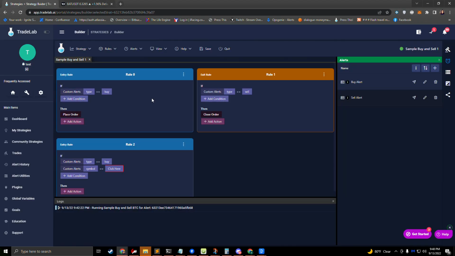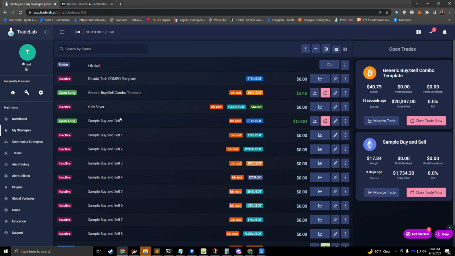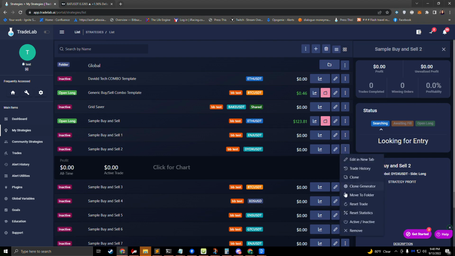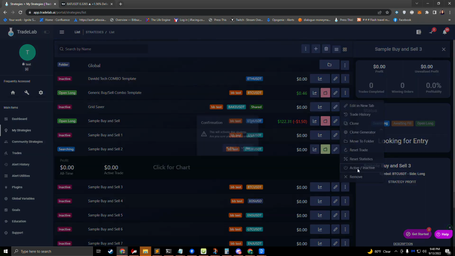So that is how we set up multiple symbols in TradeLab. We can go back to our strategies, and we can see all of our copies that we made. Each of them will be inactive. You can click on the 3 dots and hit active inactive, and that'll activate them. If you go through the setup of each of these, it'll also turn them on after you finish the setup.